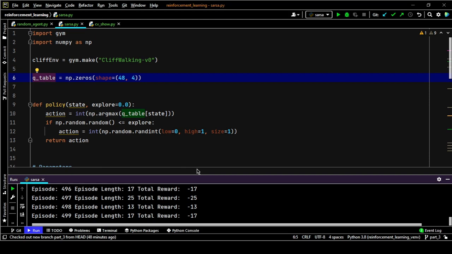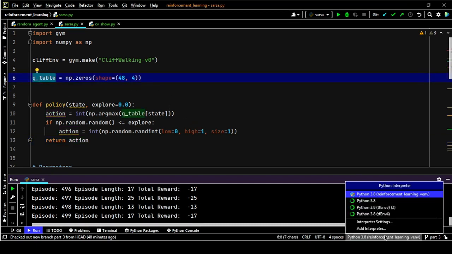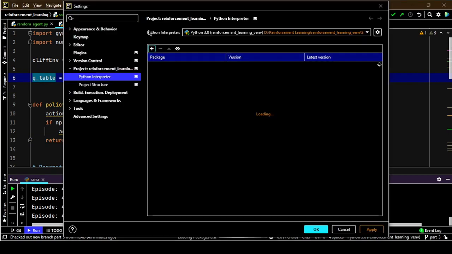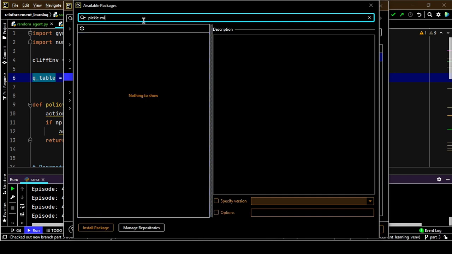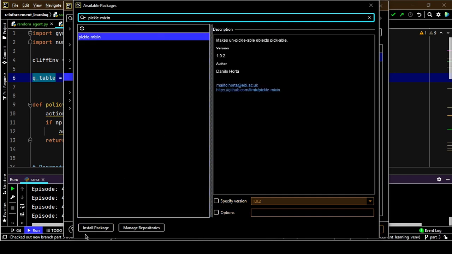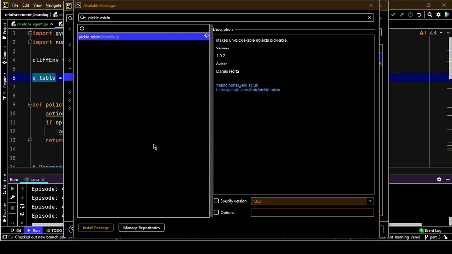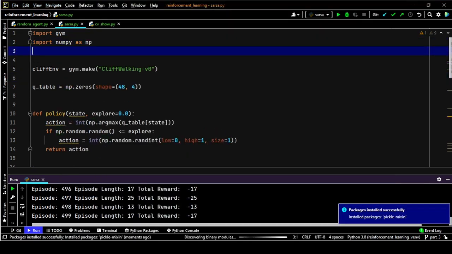Now after training, I would like to see how this agent performs, what it has learned during training. But as this script finished, we lost our Q table. Okay, so we would need to save our Q table. We'll go to our interpreter and add a package called pickle mixin, which will help us save Python objects. We'll start by importing pickle. So import pickle as pkl or something like that.